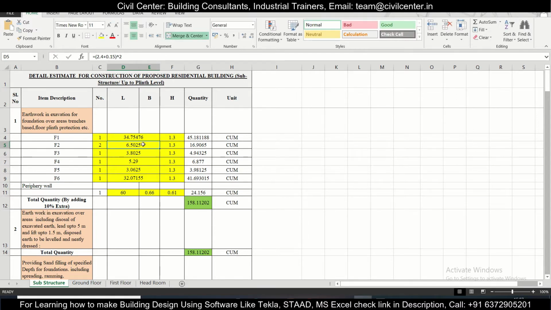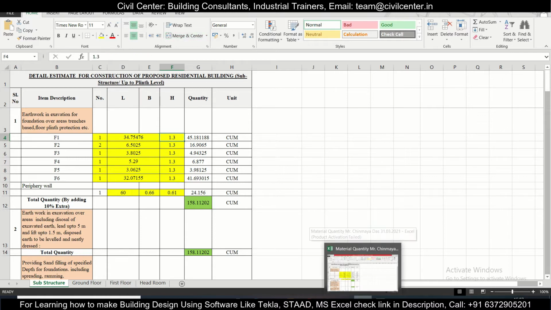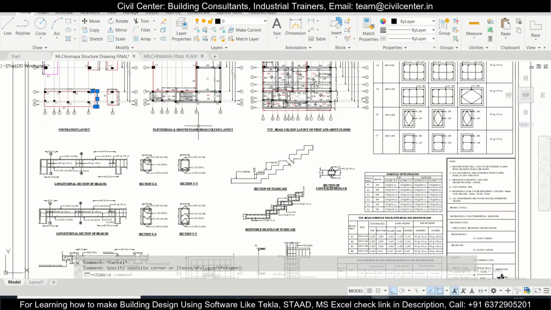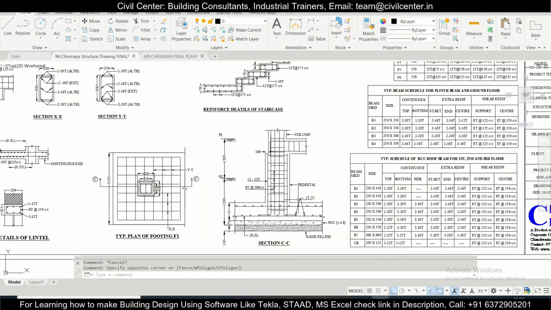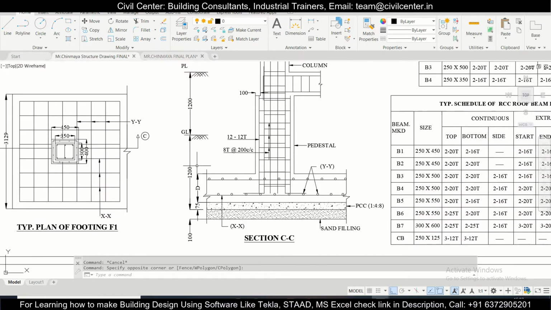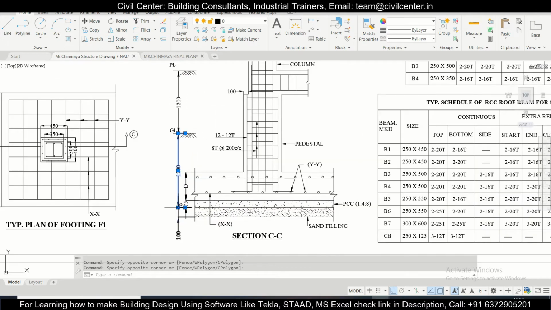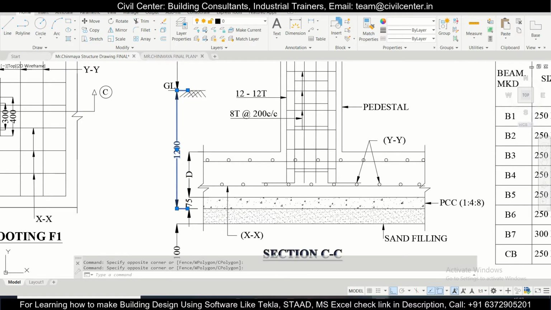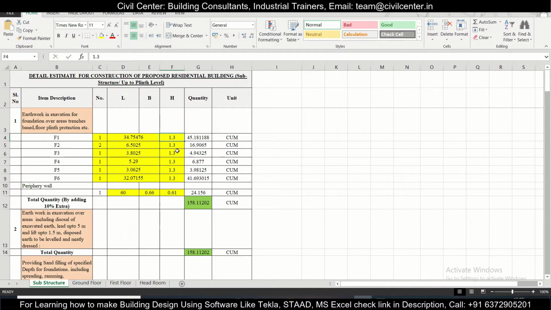Similarly, we'll do the same thing with F2, F3, F4 and F5 as well. And this is the number, length and the height. The height of this particular excavation you can check from here. As you can see, we are going 1.2 meters below the foundation level, and we also have 100 mm, so it is 1200 plus 100, that is 1.3. That's why the height is 1.3 here.